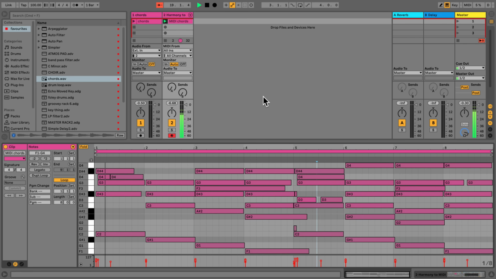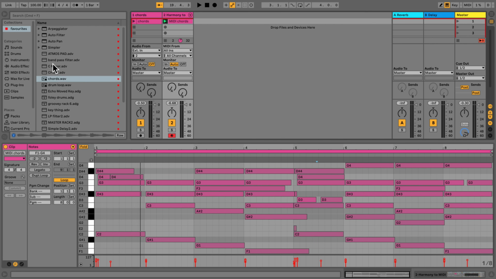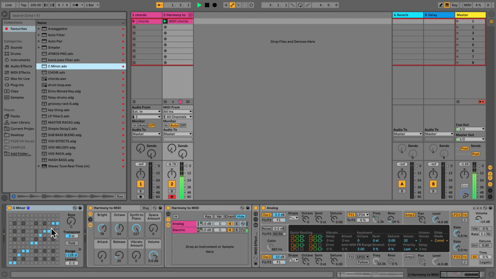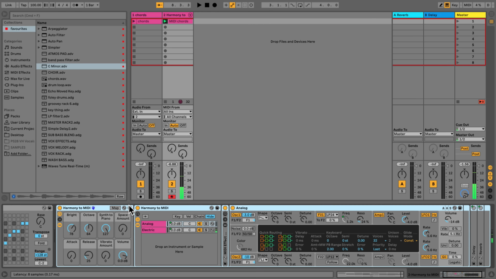To ensure there are no unexpected wrong notes playing back outside of the scale, I'm going to bring in the scale device. And I'm using the C minor preset as the chords were in C minor. I can change the bass, which will change the root note of the scale. But let's just set it back to C minor now. And what this device does, it takes the wrong notes and snaps them to the nearest note that actually is part of the current scale.